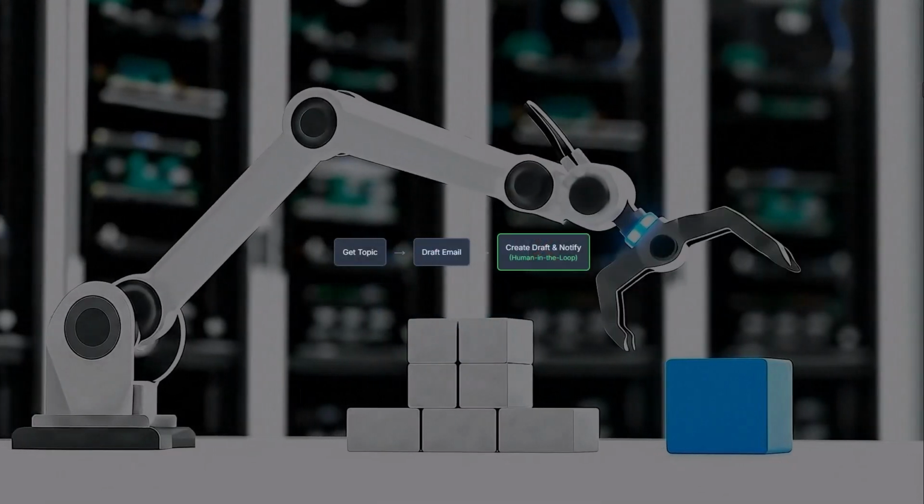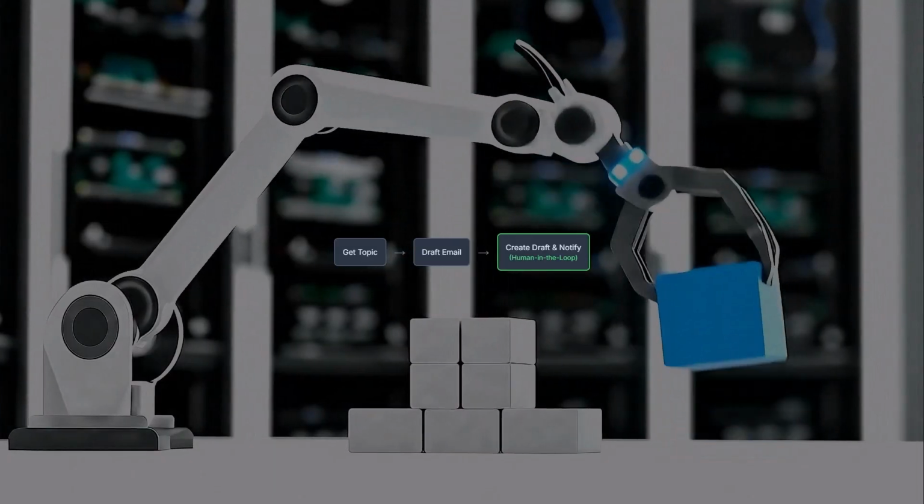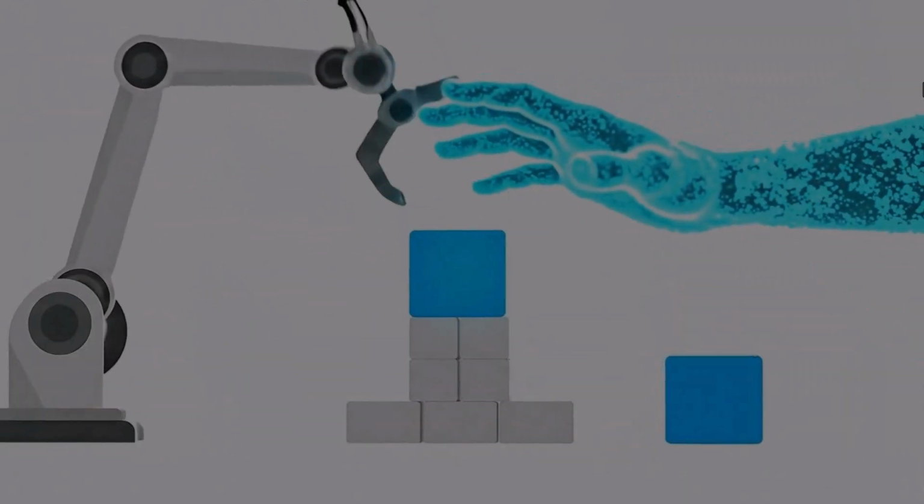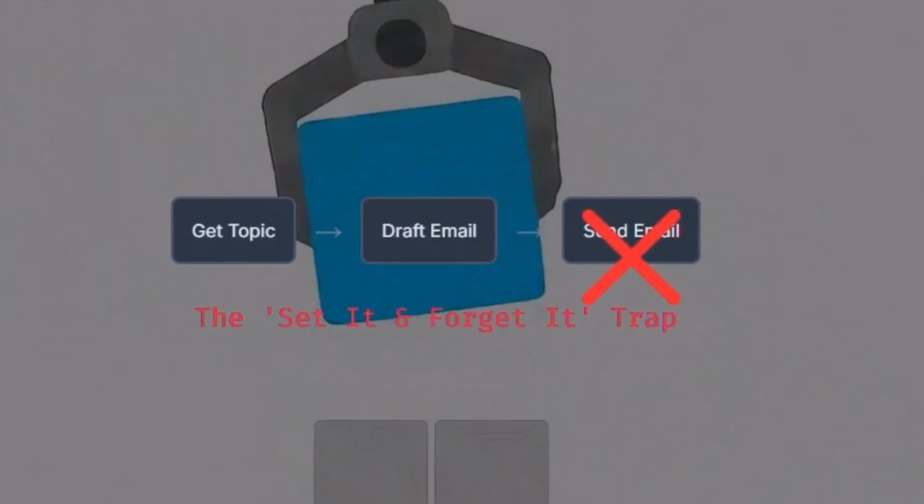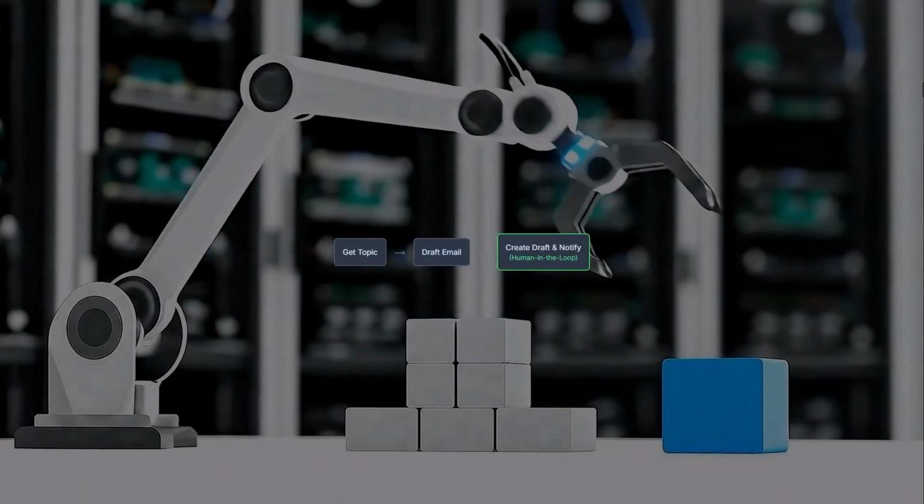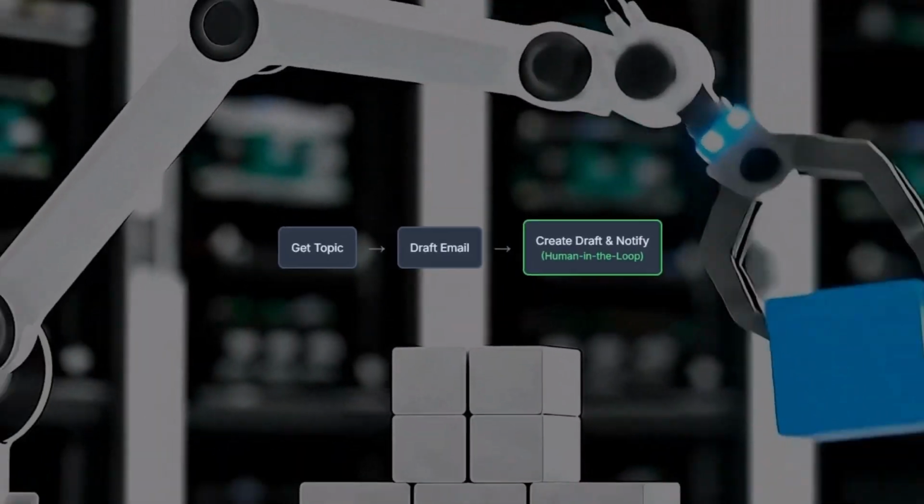Look at this common no-code setup. It researches the topic, drafts an email, and sends it. The problem is, it can suffer from hallucination and send out a completely flawed message with no oversight. The fix is surprisingly simple. You need to build in a human-in-the-loop step.